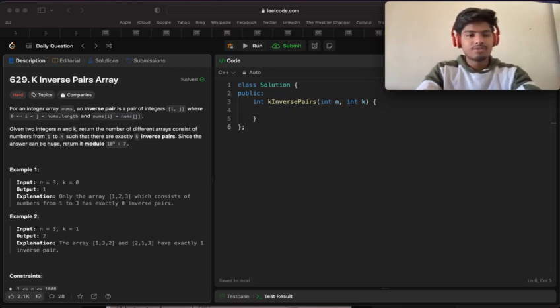So in this video we will solve a problem whose name is K Inverse Pairs Array. It is LeetCode 629. So let's read the problem statement. The problem is saying that for an integer array nums, an inverse pair is a pair of integers i, j. So this is the condition for this inverse pair: i should be less than j, but nums of i is greater than nums of j.